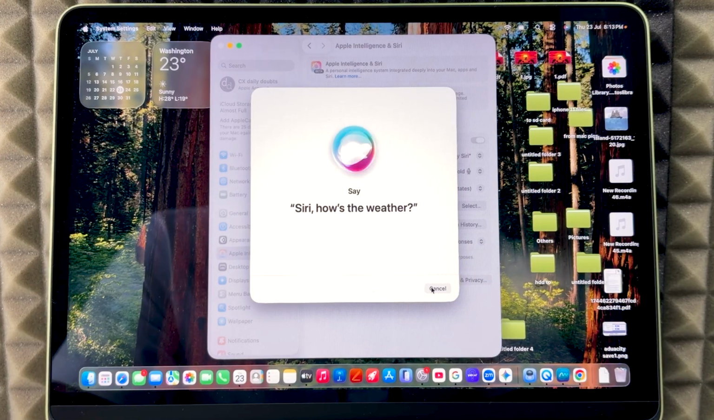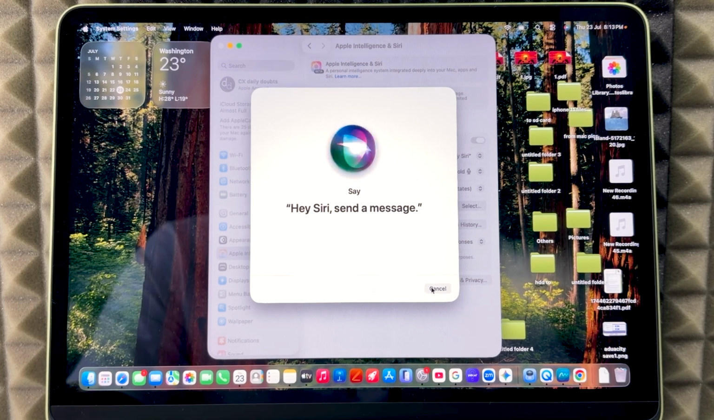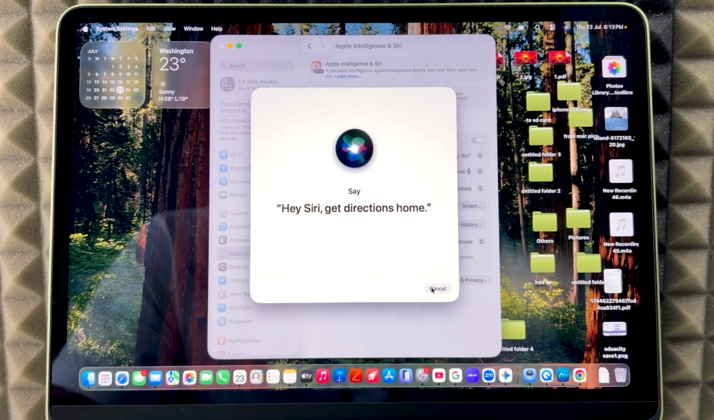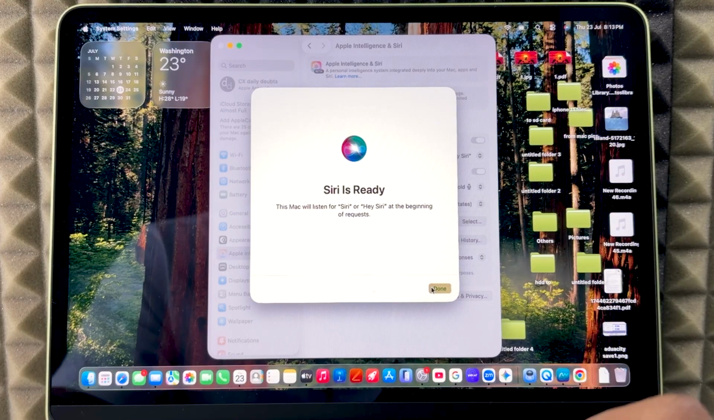You just say Hey Siri, how is the weather? Hey Siri, how is the weather? Okay, it's done. Hey Siri, send a message. Hey Siri, set a timer for 3 minutes. Hey Siri, get directions home. Hey Siri, play some music. Okay, Siri is ready to listen to your voice.